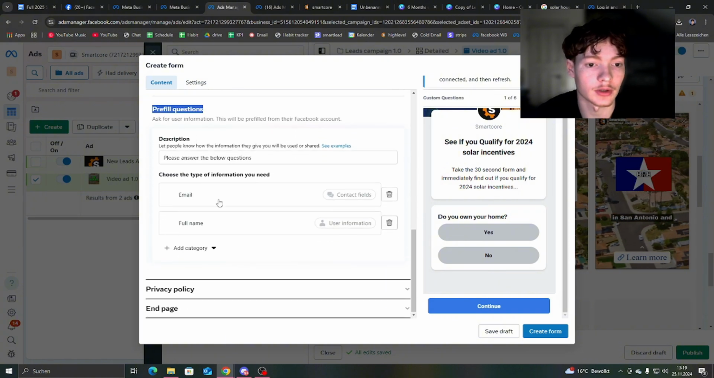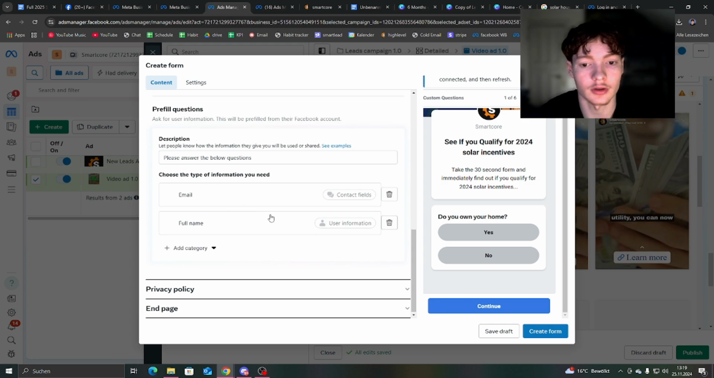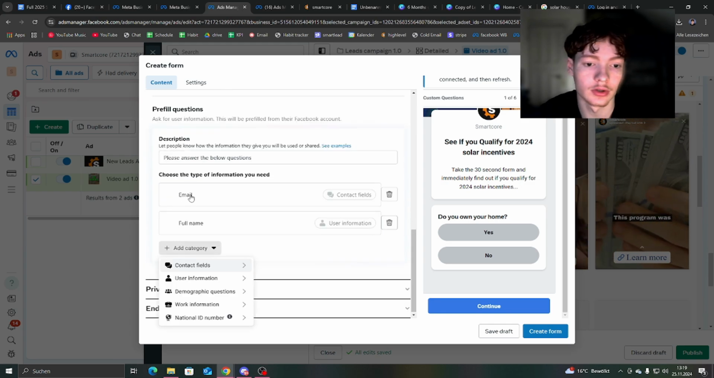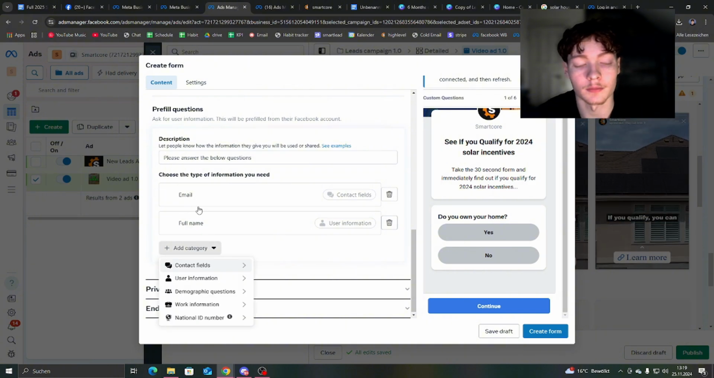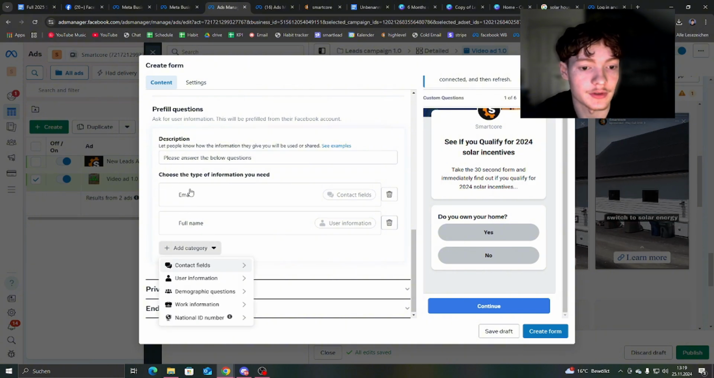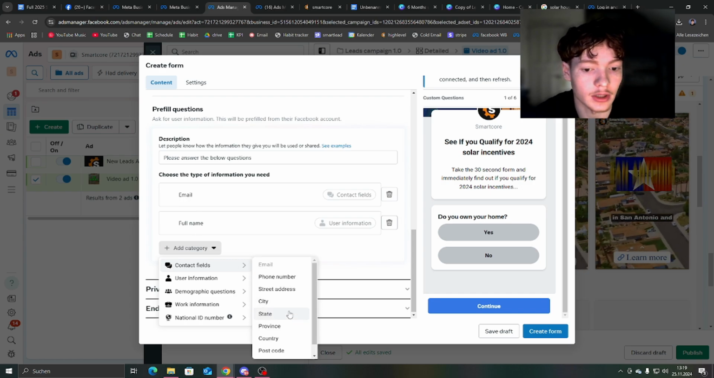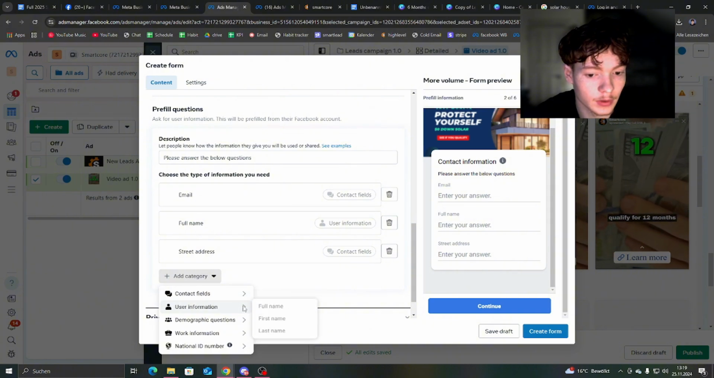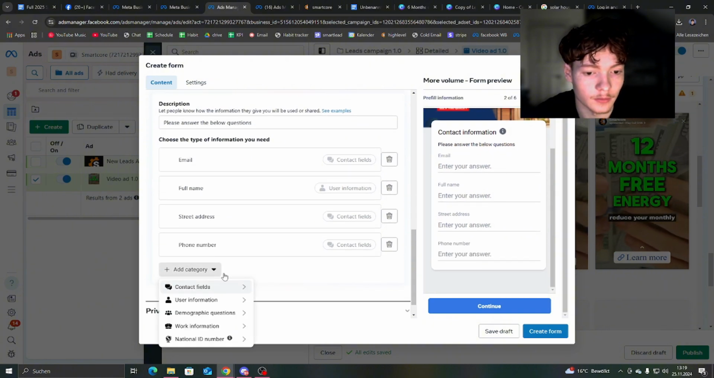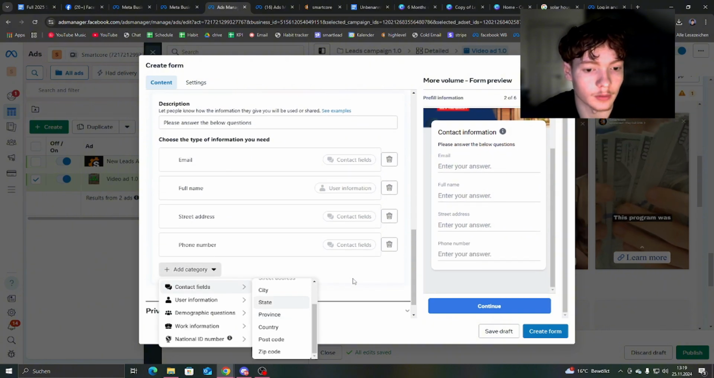And then right here, those are the contact fields. So right here you can add whatever contact information you want to collect. In this case, by default it's email and full name, but we can also add street address, which is what I like to add, and phone number, of course. Phone number is going to be the most important thing.